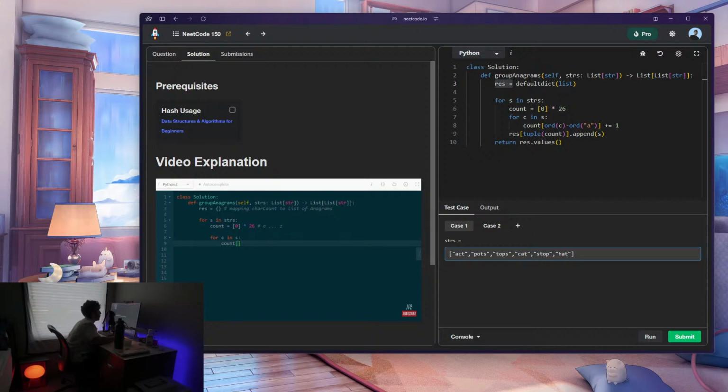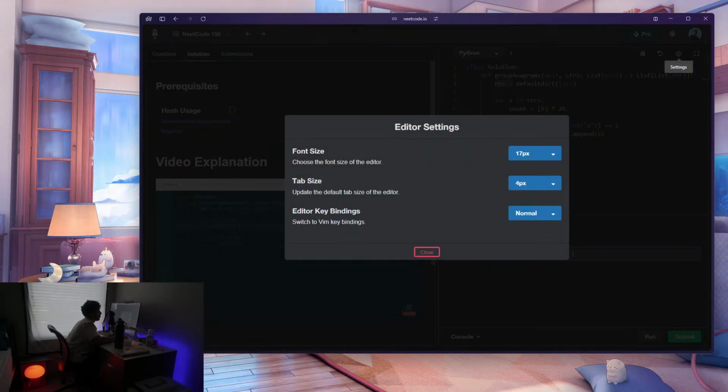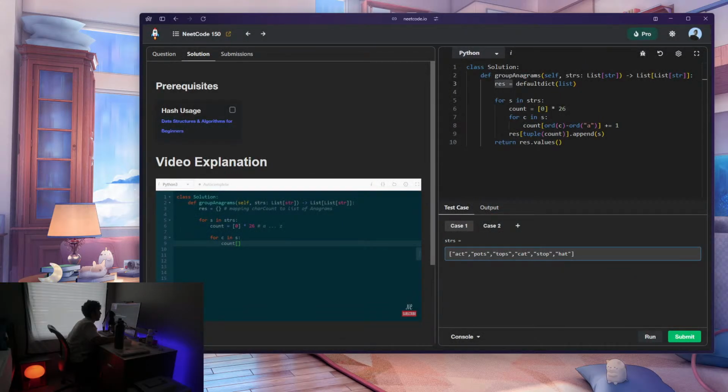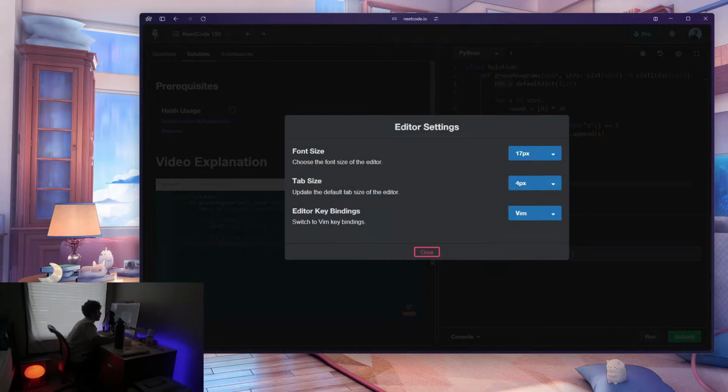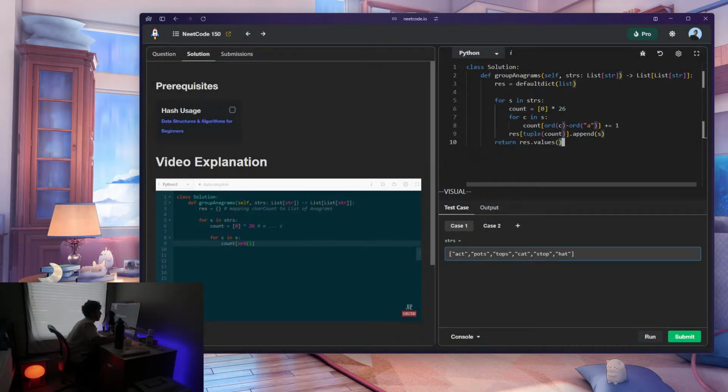So we want to map in this case A to index 0, and we want to map Z to index 25. So how can we do that? Well, one way at least is to take the ASCII value of the current character we're at, c, and then subtract the ASCII value of lowercase a. As you can see, lowercase a minus lowercase a is going to be 0. Lowercase z minus lowercase a is going to be 25.